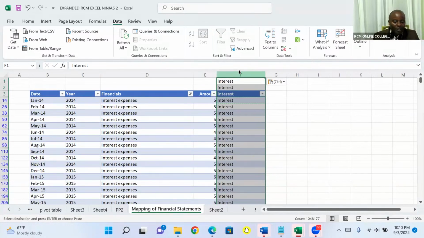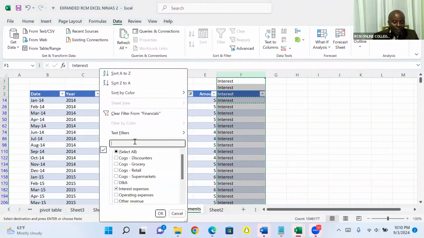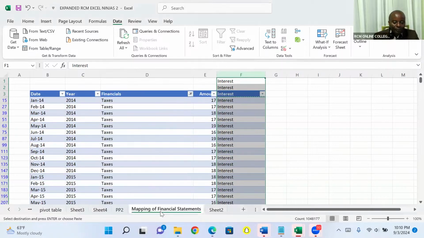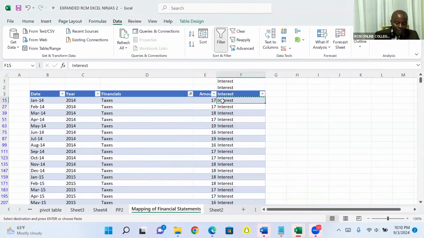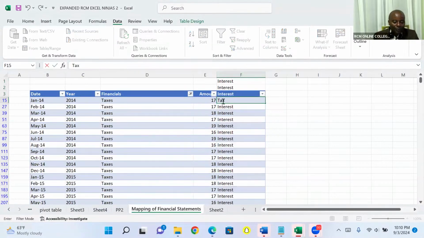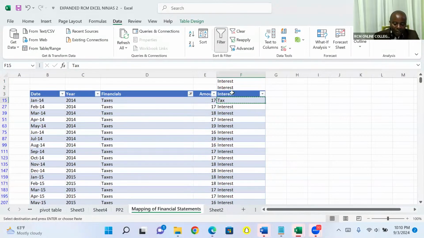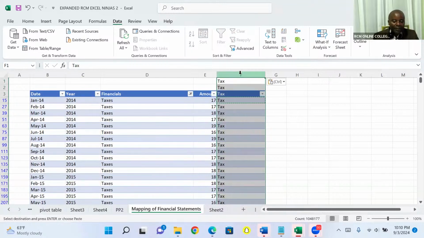The last one is our great taxation. You can see it is here, taxes. So now I should be able to call them one name, which is what here? Just tax. Control Enter, Control C, highlight the whole column, Control V, like that.